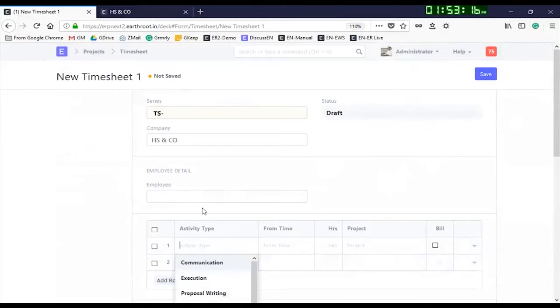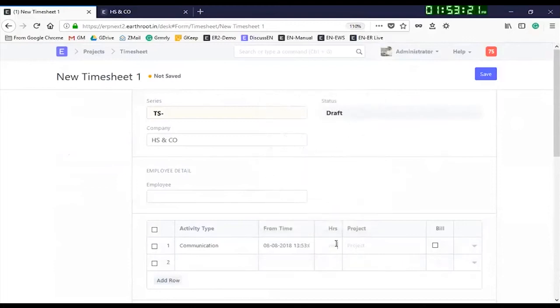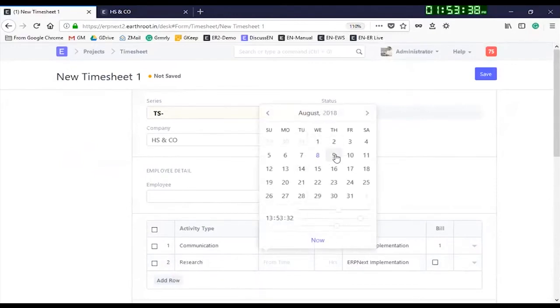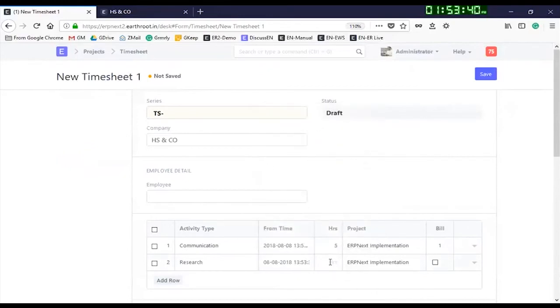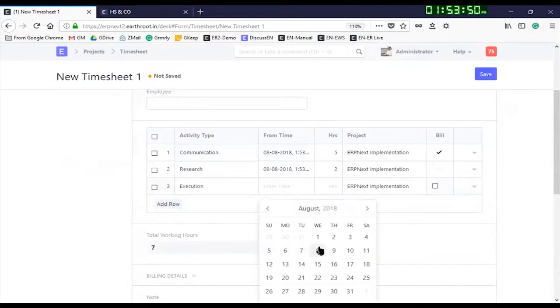Whether it is a billable or non-billable project, he can select accordingly. This one is billable. Then he did research for 2 hours today for the same project, but not billable. He can then write an activity, execution of the requirement gathering, which he did today for 1 hour, billable. So this is a timesheet of 8 hours he wants to fill in for today. He can fill in a timesheet for several days together as well.